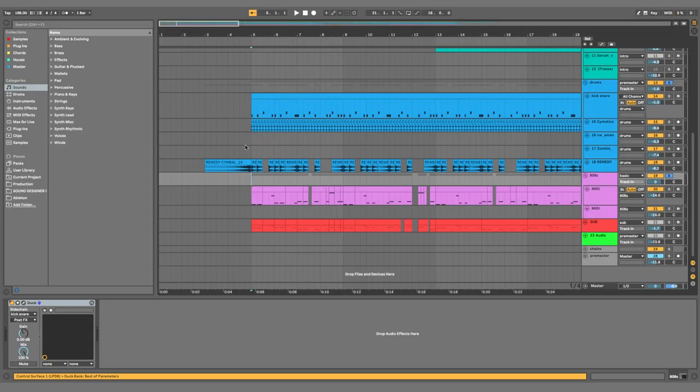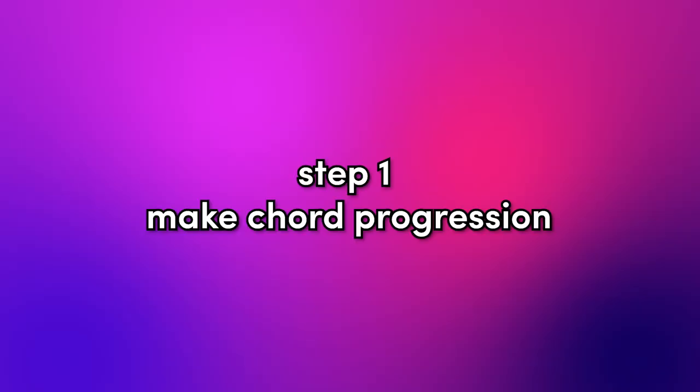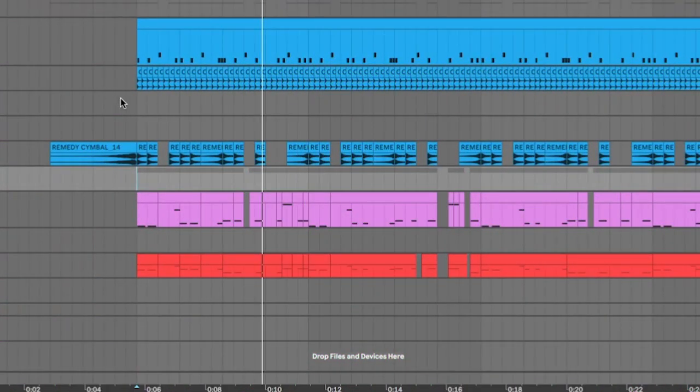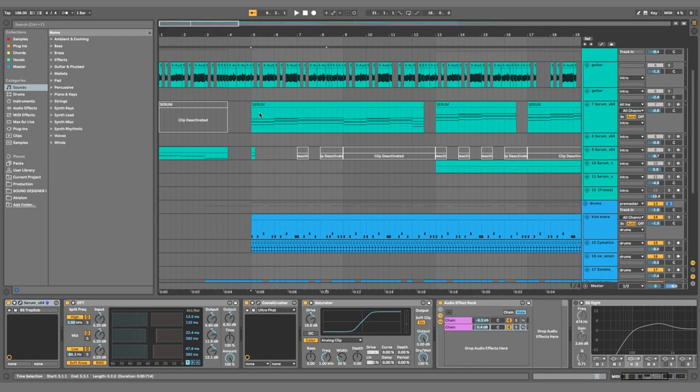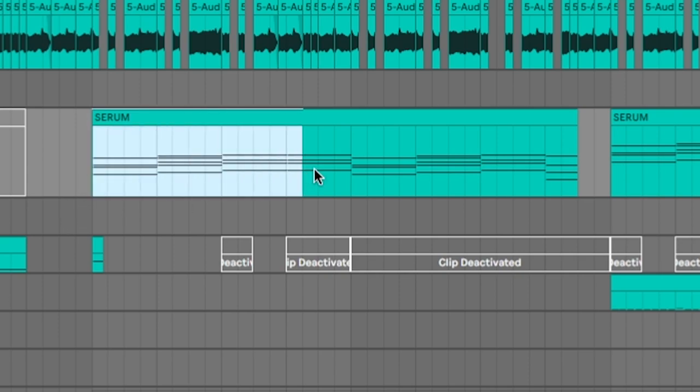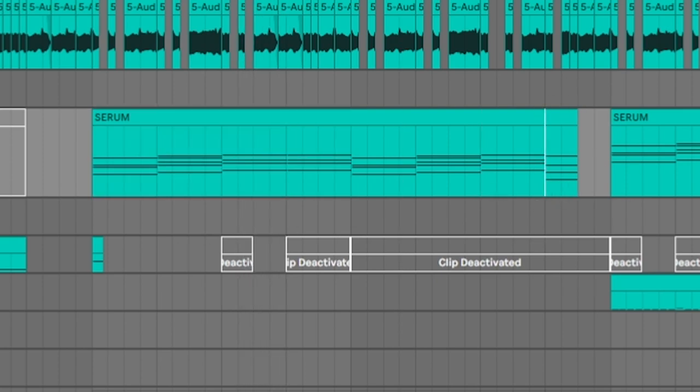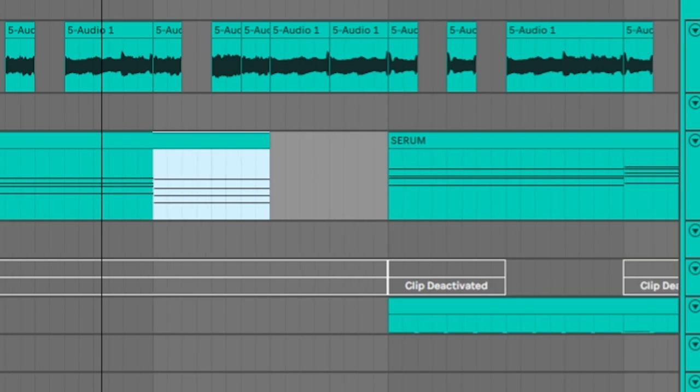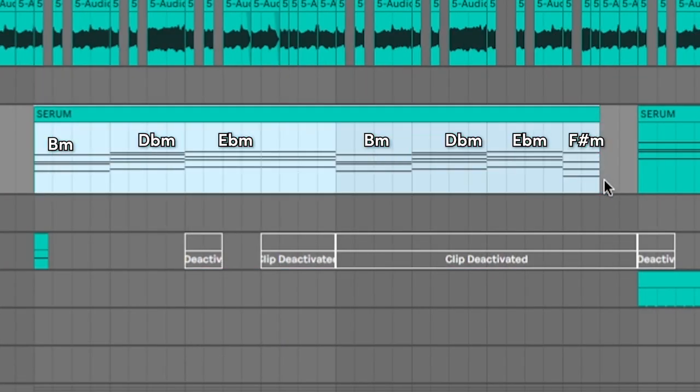So in order to get a slick and catchy 808 line like this, we need a solid chord progression. And that's because we'll be using the chord progression to map out the notes for the 808. This is the one that I picked, uplifting, but it's catchy. And I make sure to put a transitionary note at the end of this 16 bar loop so that it doesn't get too repetitive over time.